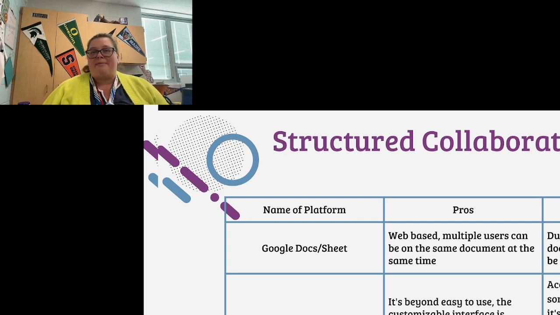And then we have our structured collaborative spaces. These are your Google Docs, your Google Sheets, a Padlet, or a Google Meet even, where you can have multiple users in the same space at the same time doing different things. However, due to the structure, the creativity may be limited. When it comes to Google Docs, Google Sheets, and Padlet, a lot of the accessibility features are kind of lacking. And you can include almost any media, but the options to add certain things to Padlet's appearance are very limited.